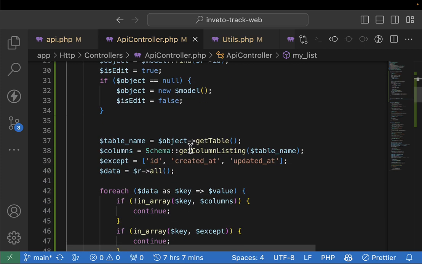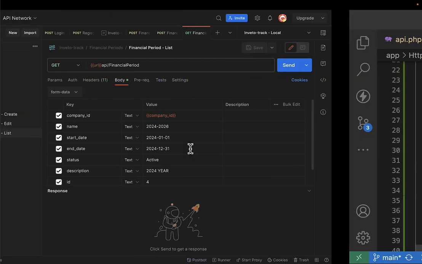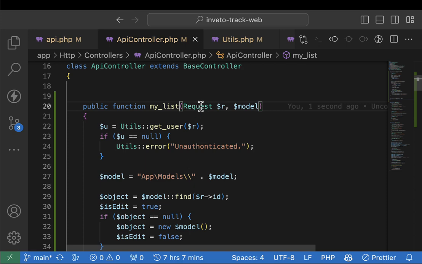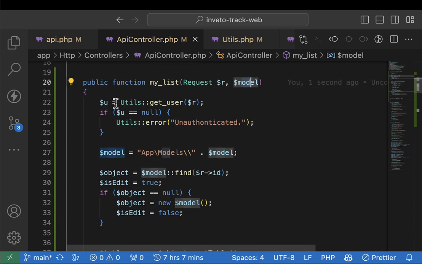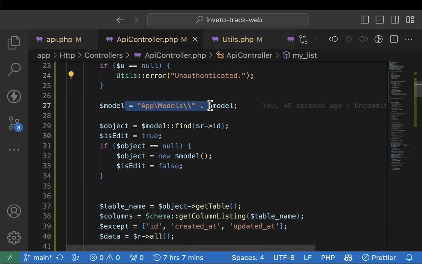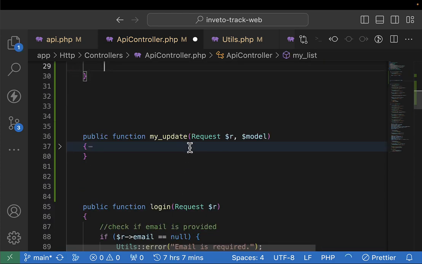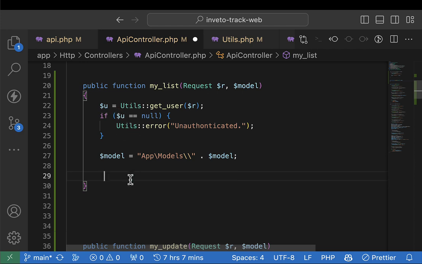All right, so what are we going to do here? The thing is, we're going to get the data. So it is having the same request and the model, and then it gets the user and checks if the user is logged in, and then after it gets the model, and then these others as well, everything is going to change. Okay, let's change up to here. So this is all we need.